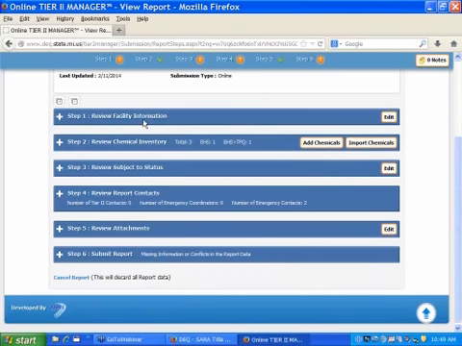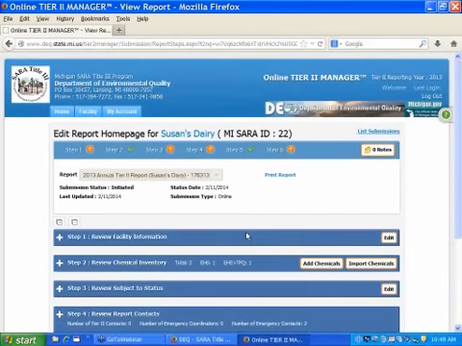Step 1 is review your facility information. Step 2 is the chemical inventory. Step 3, review subject to status. This is new because we've got new fields about whether or not you're subject to certain regulations. Step 4, review contacts. There are new contacts that you're going to have to put in here. Step 5, review attachments. That was there before. And then step 6, submit the report. And you will not be able to submit the report if any of these data fields are not completed.